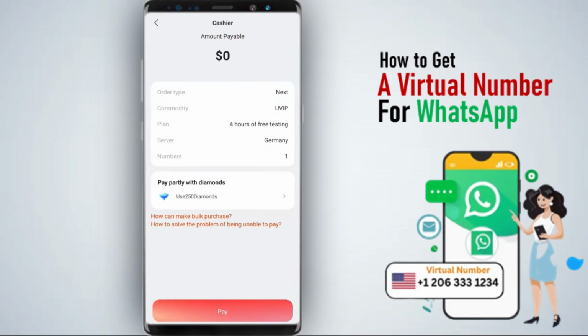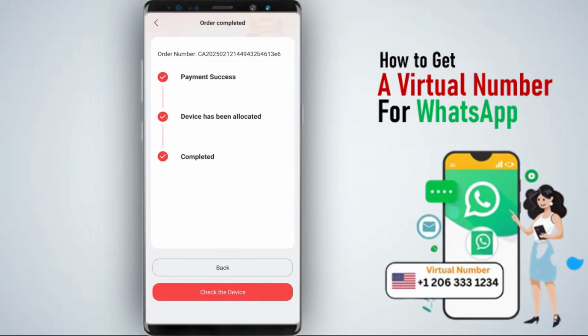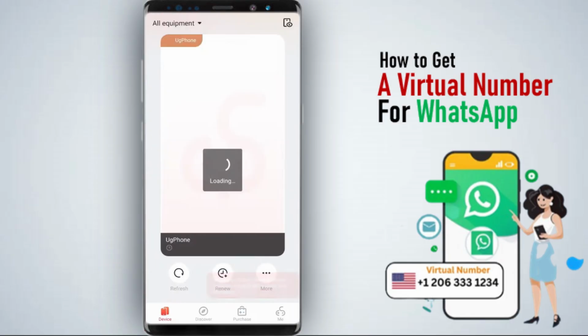Now, on the next screen, click the Pay button. Let the page fully complete its process. There are 3 steps in total. This might take anywhere from a couple of seconds to 30 seconds, so be patient. Once it's done, click Check Device.